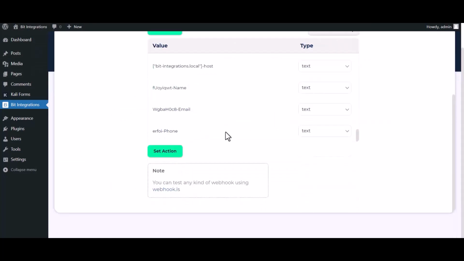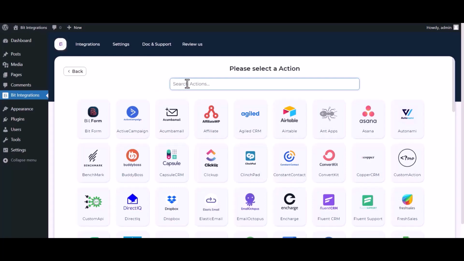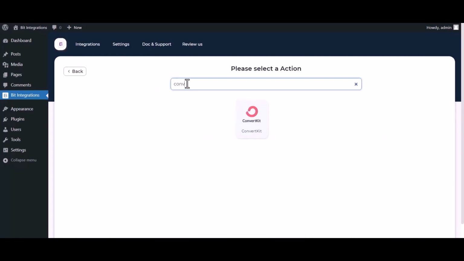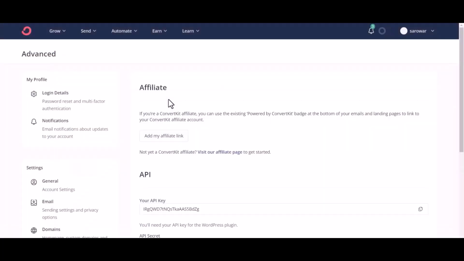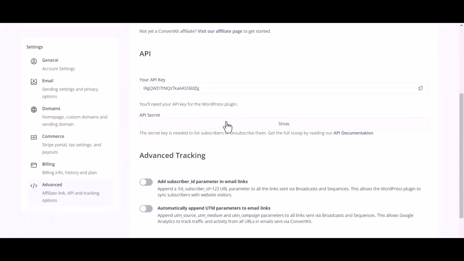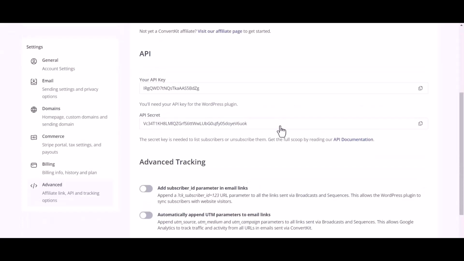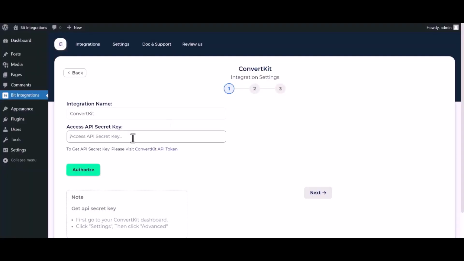Set actions. Search and select an action. ConvertKit. Give here the API secret key. So please visit ConvertKit API token. Under the API you can see the API secret key. Click on Show and copy the key. And paste it into integrations.